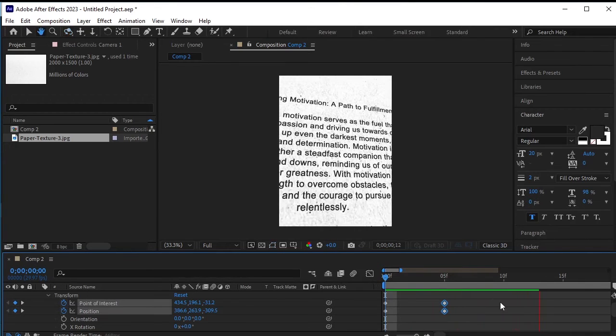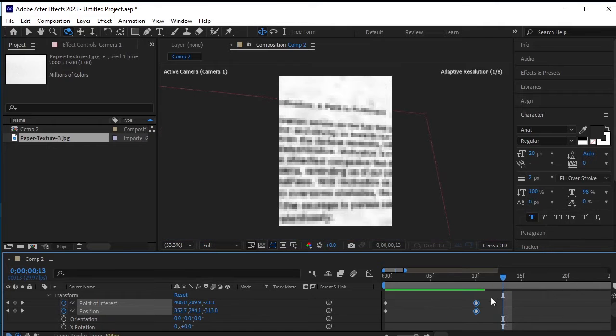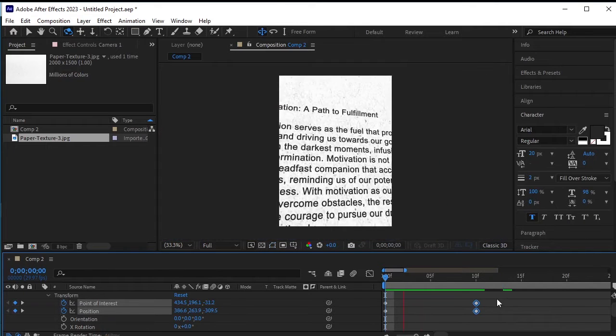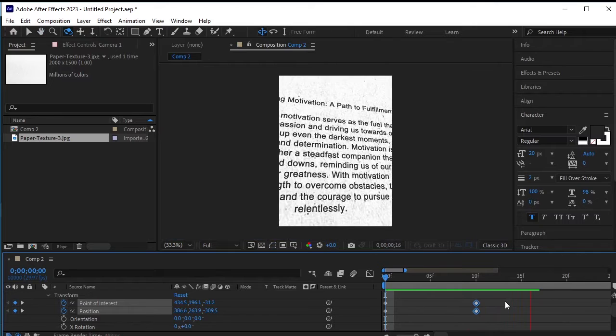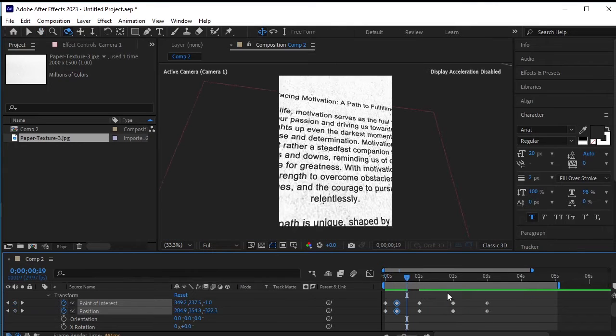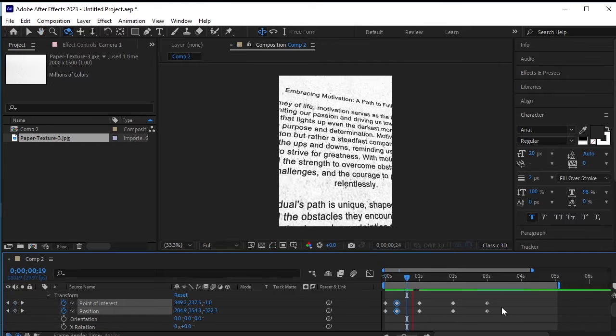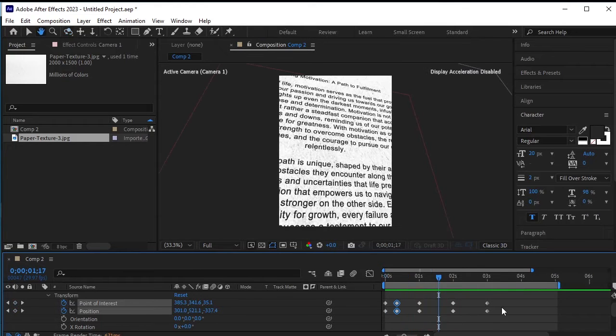Next, let's move the keyframes to the 10th frame to extend the duration of this frame for an additional 5 frames. This will allow more time for the text to be readable. Now, let's repeat this process for the other frames as well. Zoom in to ensure precision.